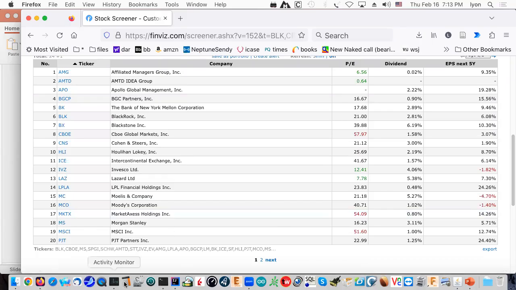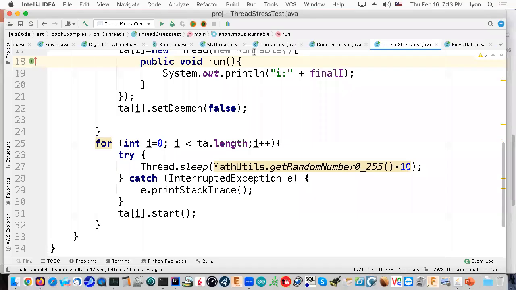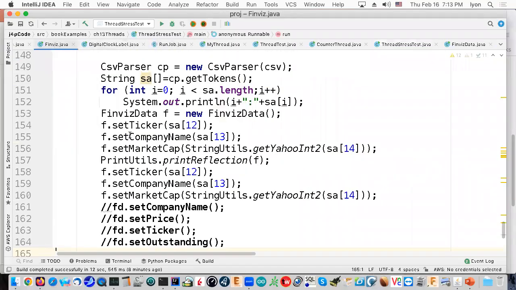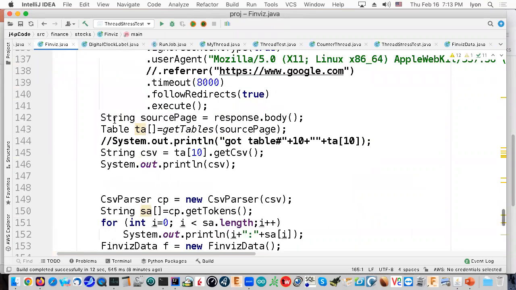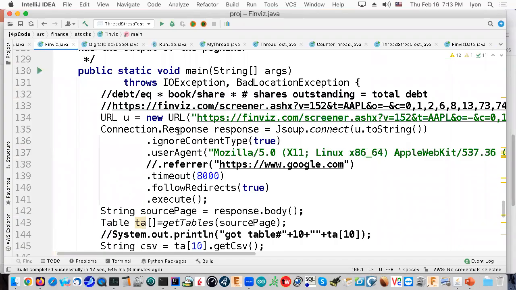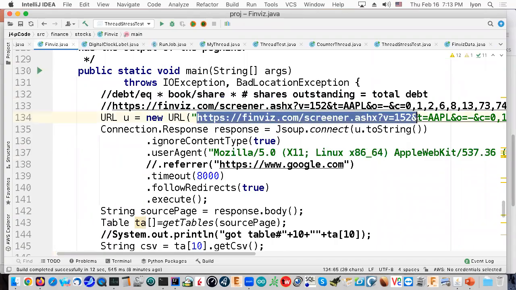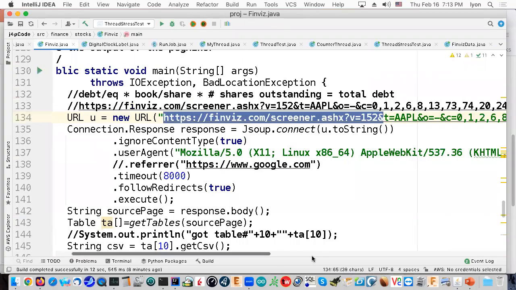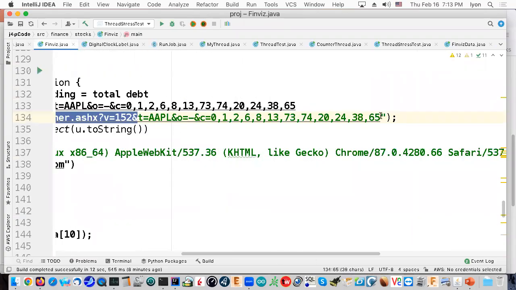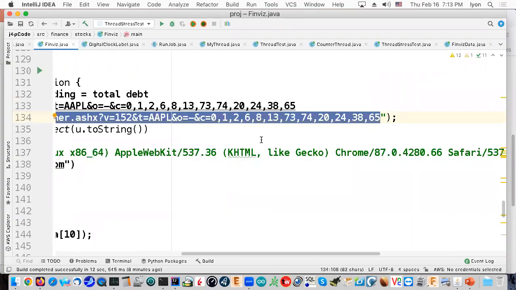Let's see if I can give you another good example here. Yeah, I think I understand it now. Yeah. So here we go. This is a data mining program that I was working on, and I think this URL is going to work. So let me go out and just test it first before I demo it.